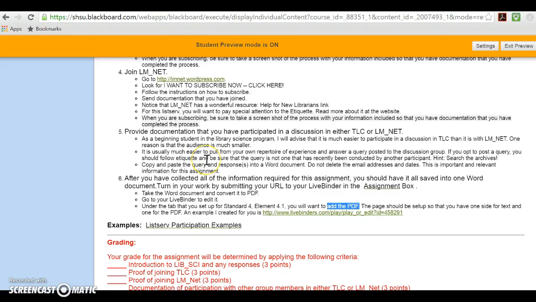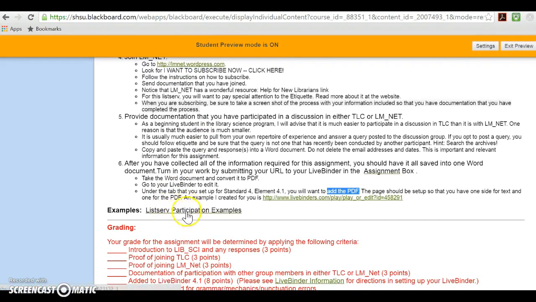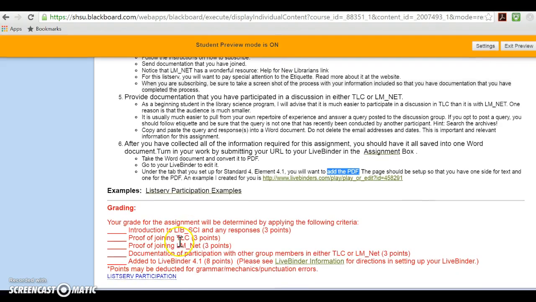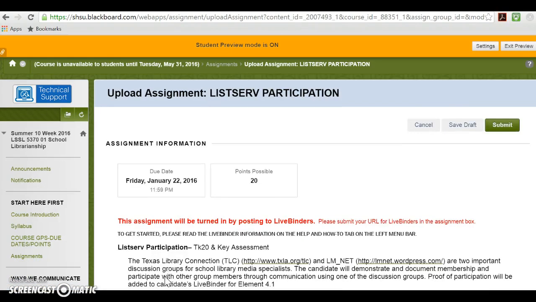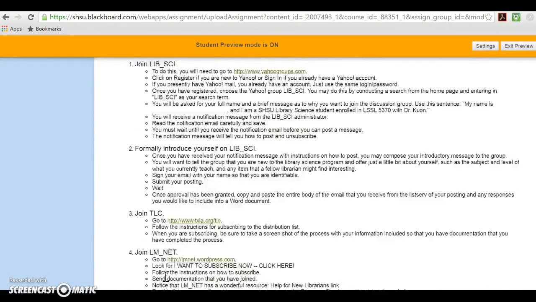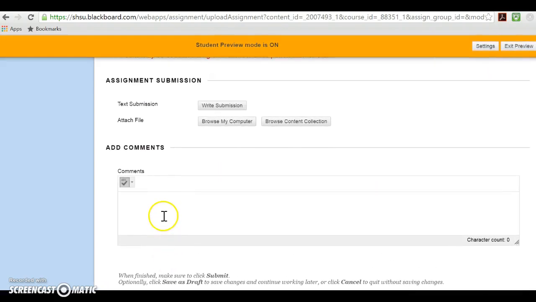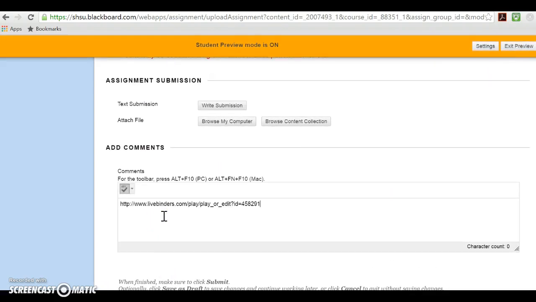and then you're going to come back to our assignment. And look, here's one of those hyperlinks again. Sorry, I need to get to the bottom. And it tells you when it was due, the points. It always repeats the assignment. So this time down in the bottom, in the comments, you're going to paste your live binder link.